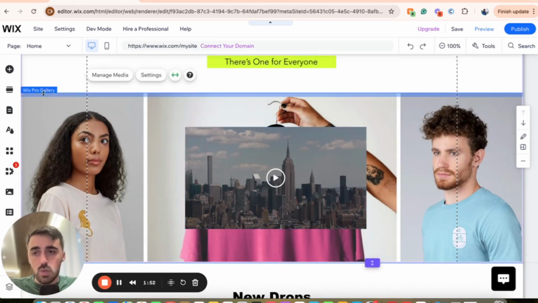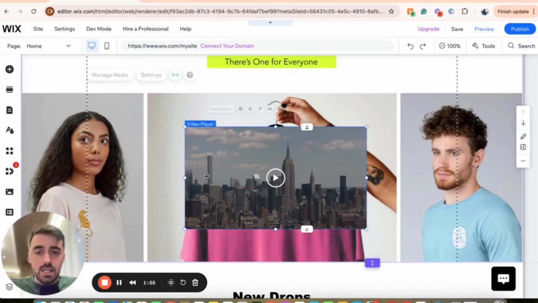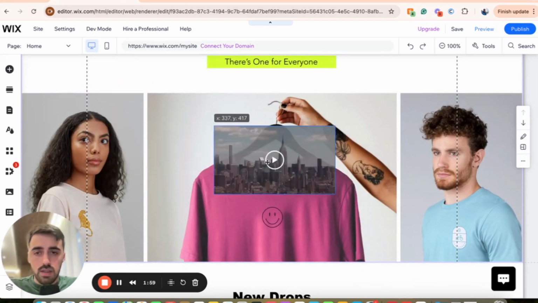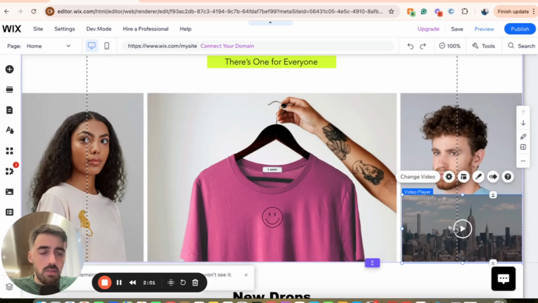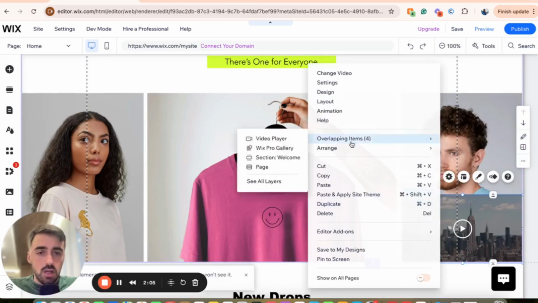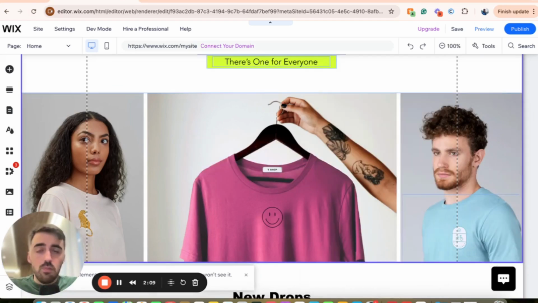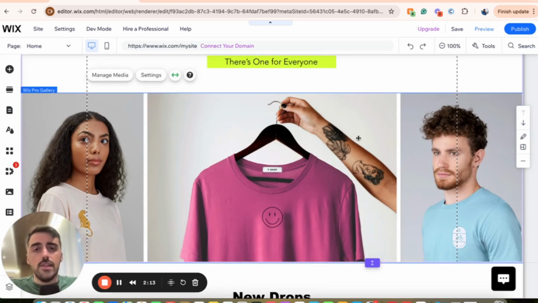Now, to hide the video, the best thing you can do is find a layer, in my case, like this Wix Pro Gallery right here, and click on the video. In fact, I'm going to make it as small as possible, which is, I think, this. Then I'm going to push the video right here in the bottom right corner, I guess, and then I'm going to right-click it, and then I'm going to click on arrange right here, and then send to back, and that way, the video practically disappears and people are not going to know that the video is there to begin with, because you have a layer, which is the Wix Pro Gallery, on top of it.